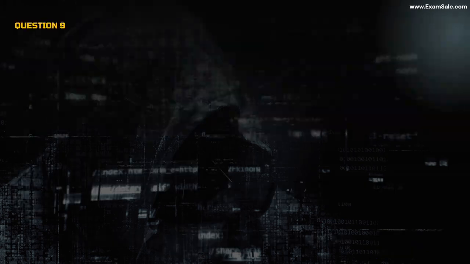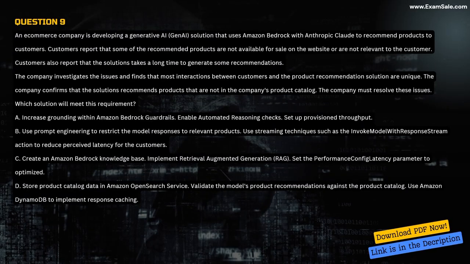Question 9. An e-commerce company is developing a generative AI, Gen AI, solution that uses Amazon Bedrock with Anthropic Claude to recommend products to customers. Customers report that some of the recommended products are not available for sale on the website or are not relevant to the customer. Customers also report that the solution takes a long time to generate some recommendations.